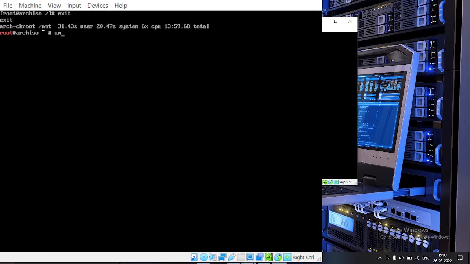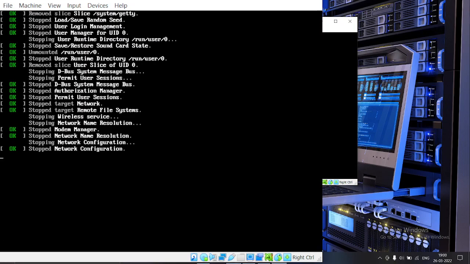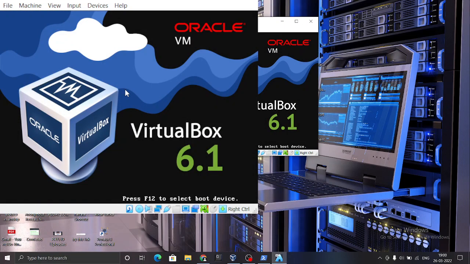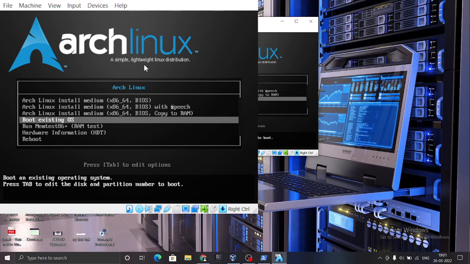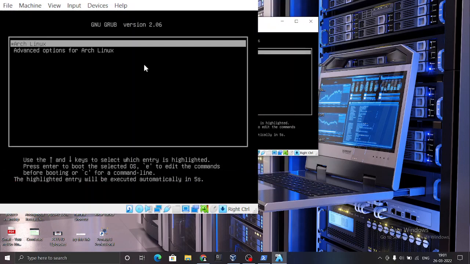Let's umount -R /mnt. It's unmounted, and now reboot the system. It is rebooting. Okay. So we will go ahead and boot the existing OS, because we have created an OS, and this is our GRUB welcoming us. We will go ahead and choose the first option and hit enter.